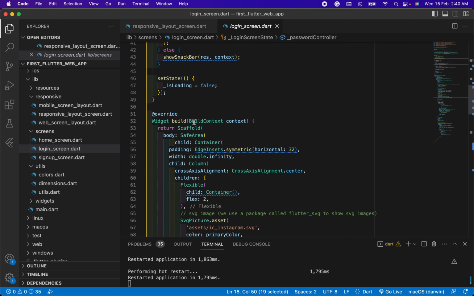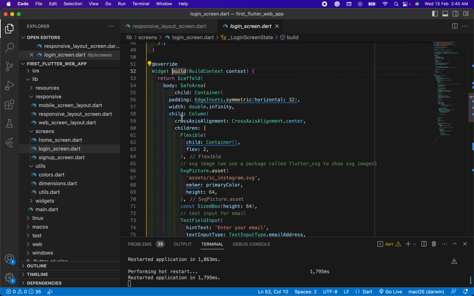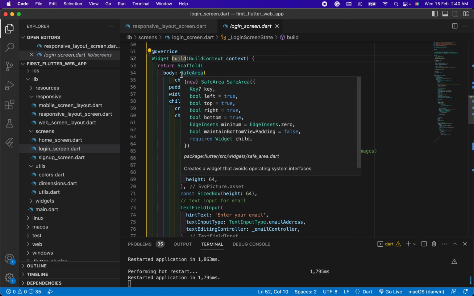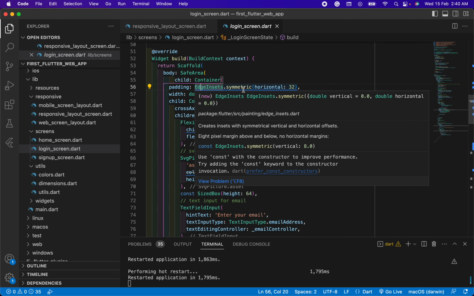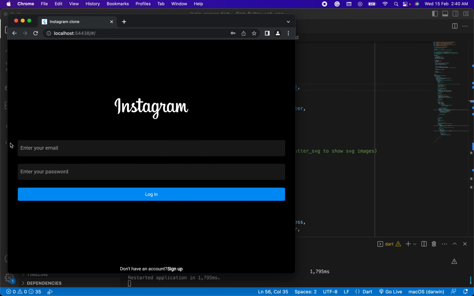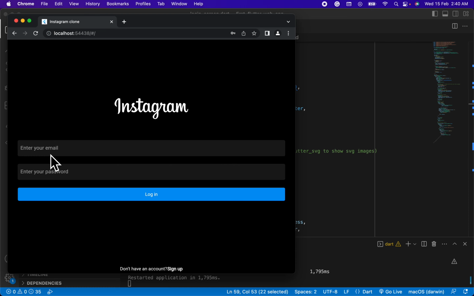Then for the UI, I basically just did some editing on the widget build function, using some UI parameters, for example, the edge insets for making the app appear symmetric on both sides. So as you can see, there's a padding here and also here. It's symmetric. Some cross-axis alignment so that everything is in the center, but in the x-axis, not in the y-axis.